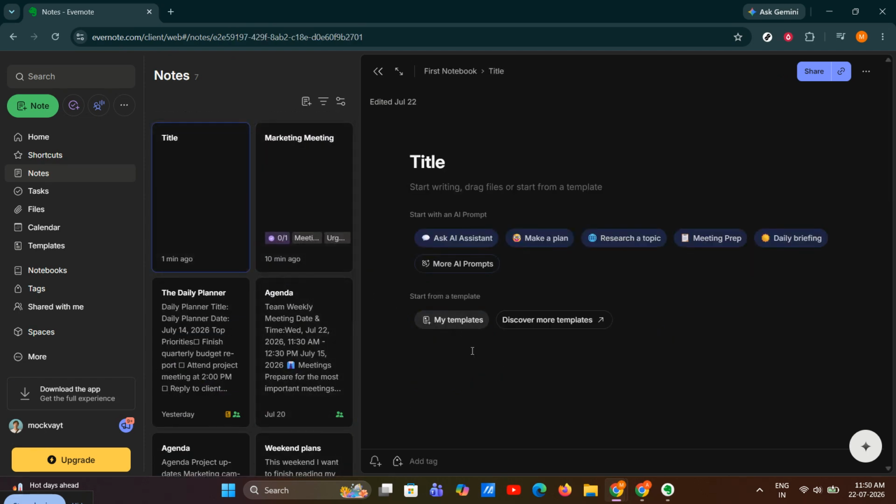If you're just getting started, here's a simple workflow you can follow. First, sign up for a free account. Second, open the web app or install the app on your device. Third, create your first note with a clear title. Fourth, save a few related notes in your notebook. Fifth, use search whenever you need to find something quickly. That's really the core of using Evernote for free without overcomplicating it.